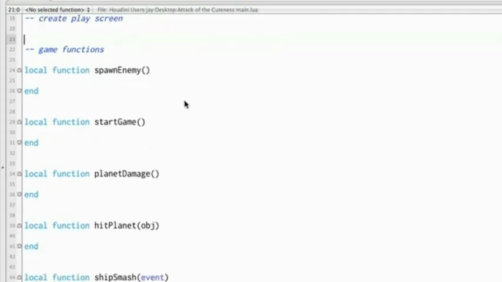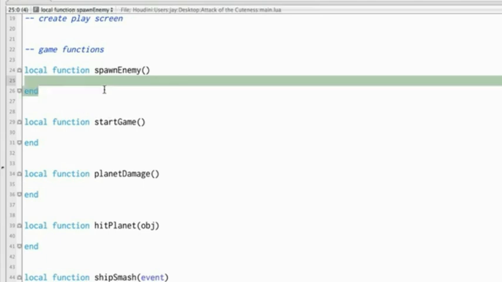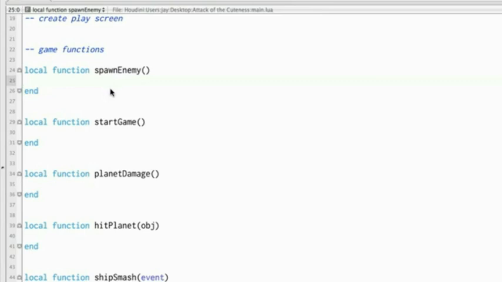And if you don't know what a function is, a function basically is a chunk of code that we'll call later on. So we can put a bunch of code right in here, 10 lines or 1,000 lines. And when the program runs, it basically skips this, but it says, hey, there's a chunk of code there, and it's called spawn enemy. Later on, we can just say spawn enemy, and it'll run back and execute all of the code that's inside that function.